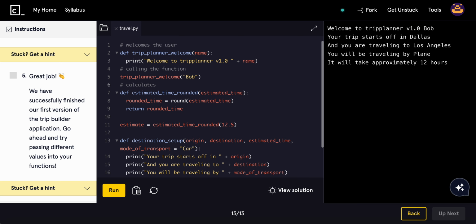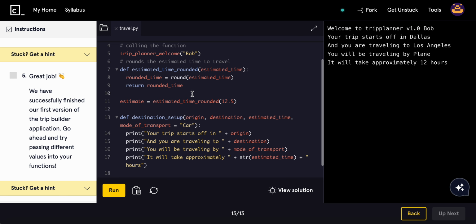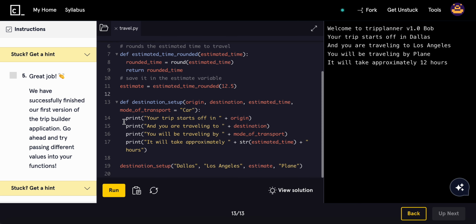calculates. Remember, this, not calculates, just rounds the estimated time to travel, and then we save it in the estimate variable, and then we do the destination setup, which is basically the meat of our whole program here, and then we call it here with all of those. So yeah, functions aren't that bad at all.